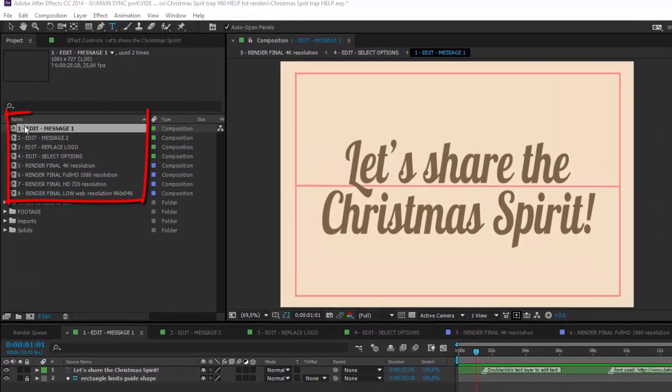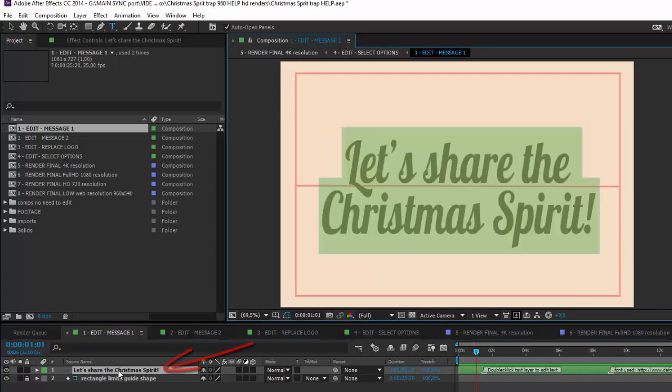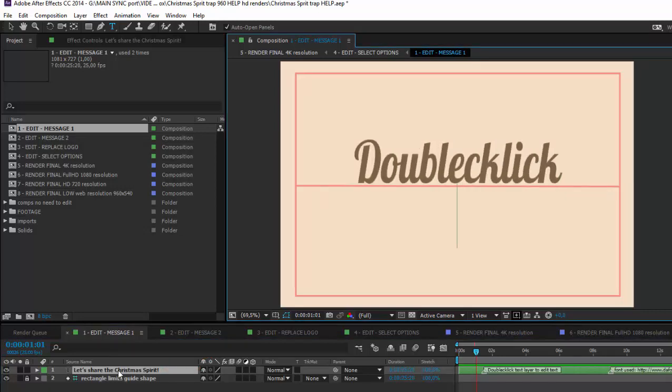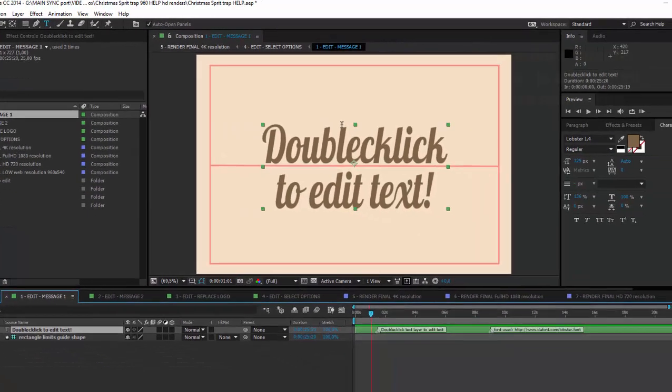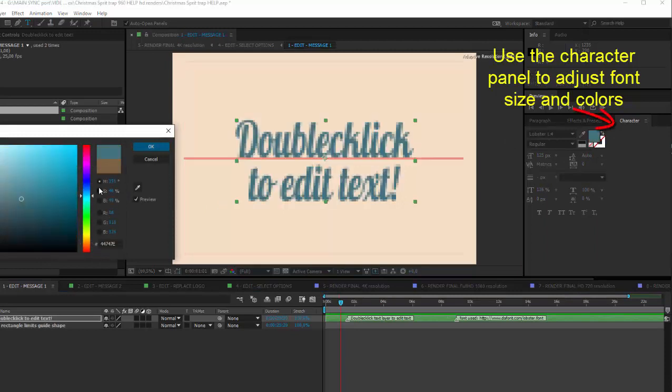Those compositions are numbered, so we start from number 1, double click to open. It's what the first side of the box has on. It's a message, so if you want you can double click and edit it. That's it. So here you can select another color if you want it colored or whatever you like.